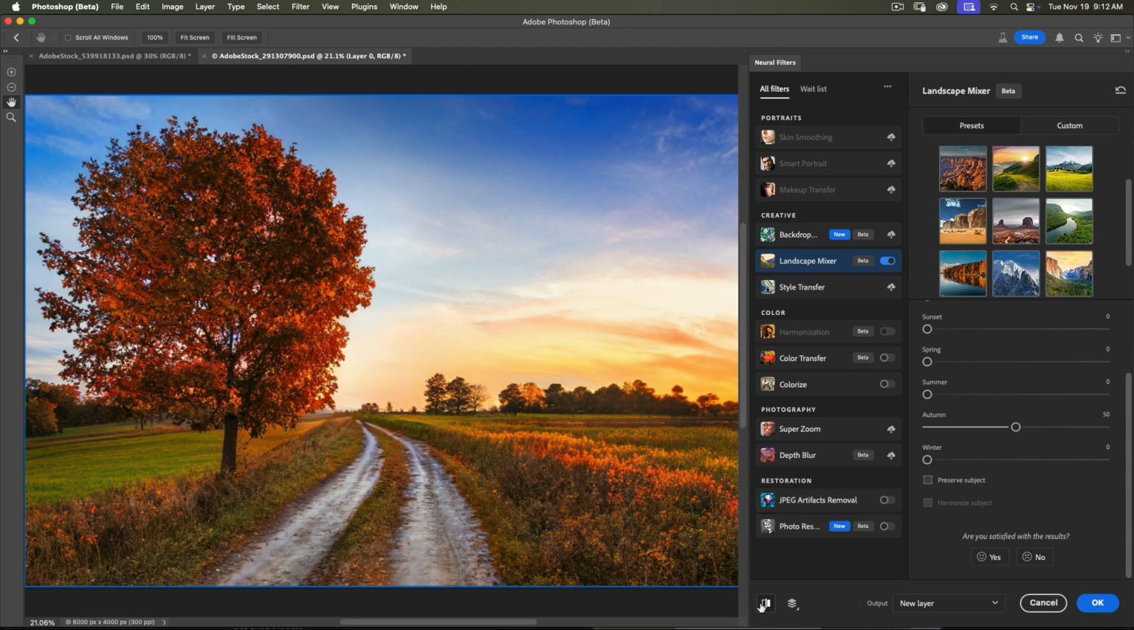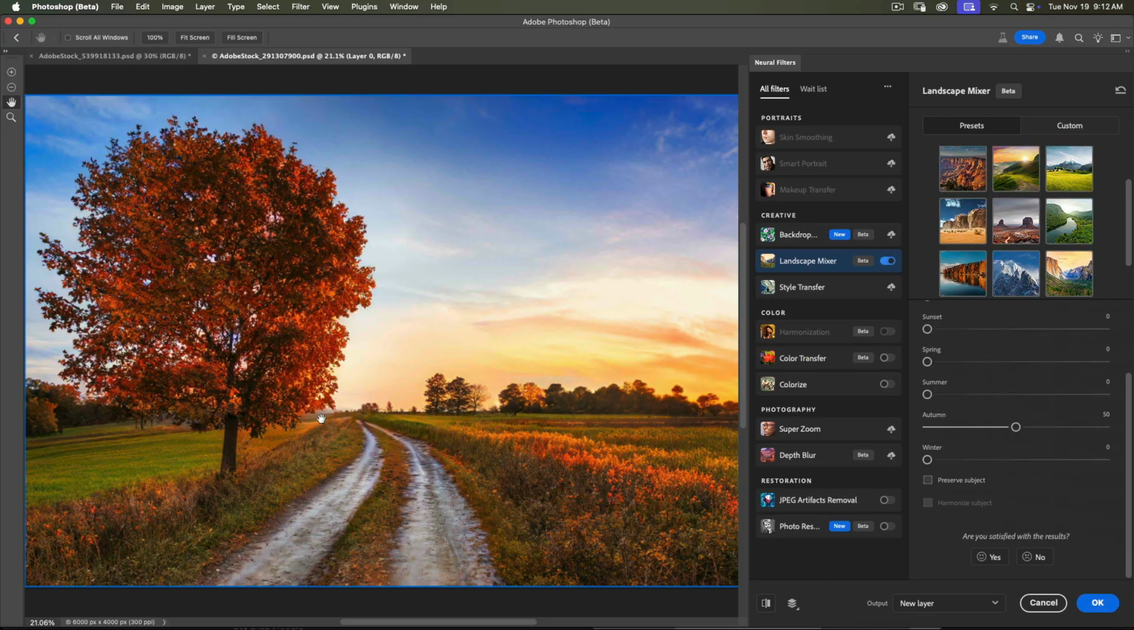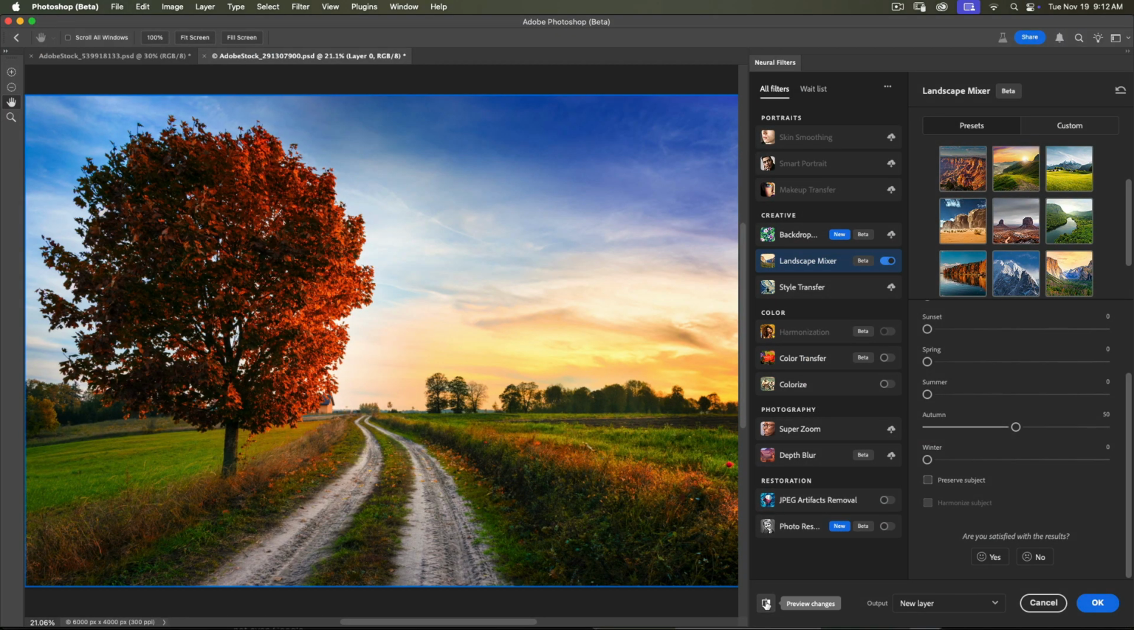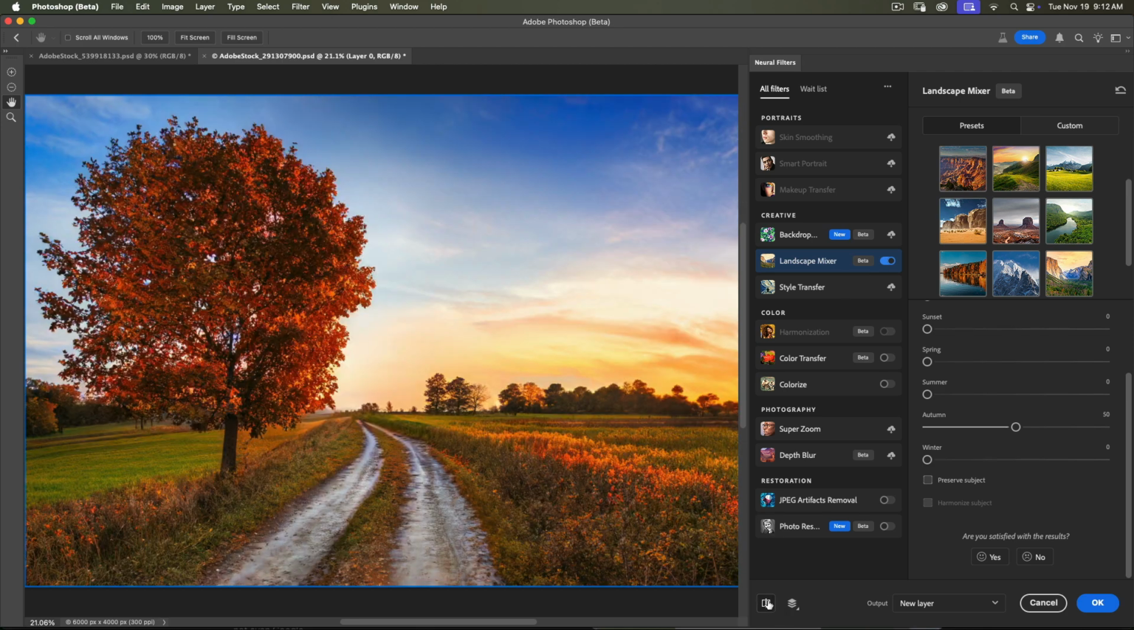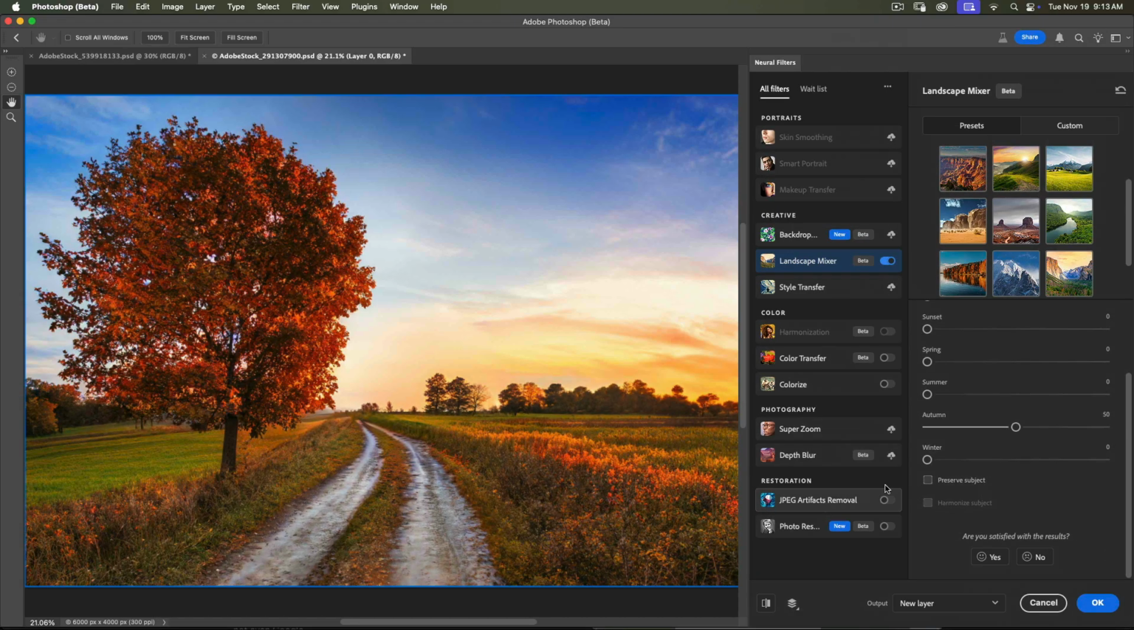But first of all, let me show you before and after. If you look at this part of the image, you will see that the neural filter blurred out some part of the image. Again, this is before and this is after. In the before part, you can see that we have this beautiful house, and I would like to preserve this house. To do so, I will go back to the right side of the Landscape Mixer workspace, and at the bottom of this workspace, we have this Preserve Subject option. Enable it. Just simply click on it to enable it, and voila.